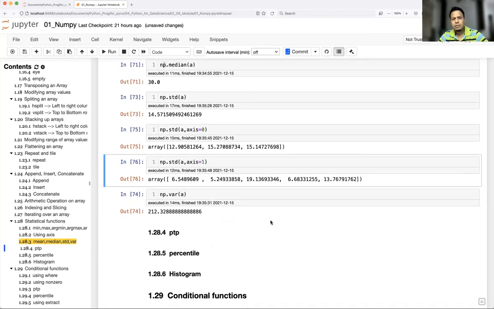Okay, so that's about the basic standard deviation and all the other statistical functions. I'll be talking more about this in a different video, that is the statistical video. There I'll cover in detail how those functions work, what their formula is, and how to calculate them manually.